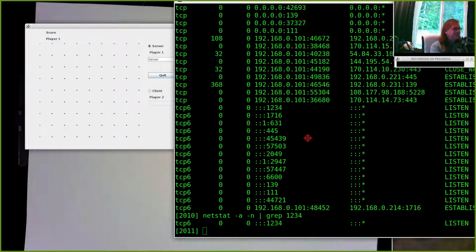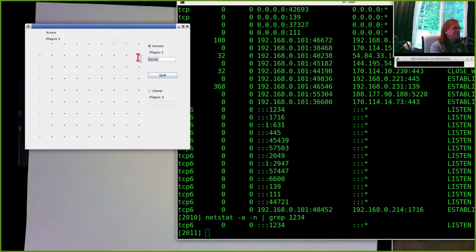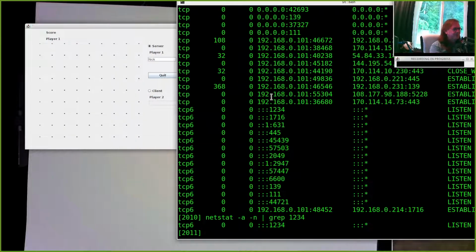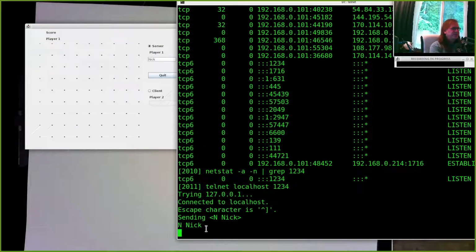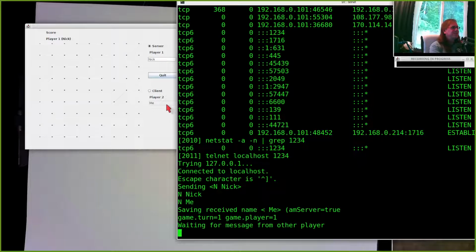And then telnet can be useful. So I have a protocol set up, which is described in PA5, where once you establish a connection, send your name to the other player, wait for the other player to send your name, and then start swapping mouse clicks by saying C X Y. So I can say telnet localhost port 1234, and I get a message n space Nick. So that tells me the other player's name is Nick. And I'm going to say n space me. And now my game thinks the other player's name is me.